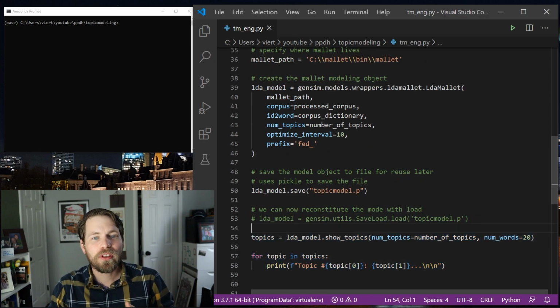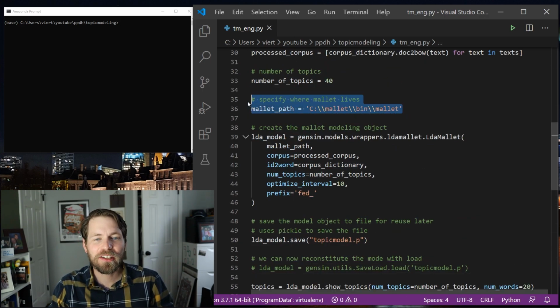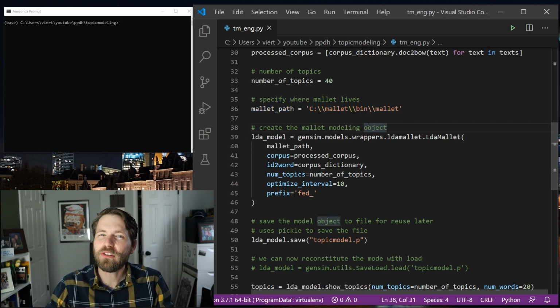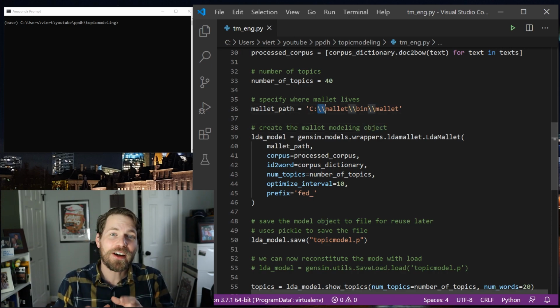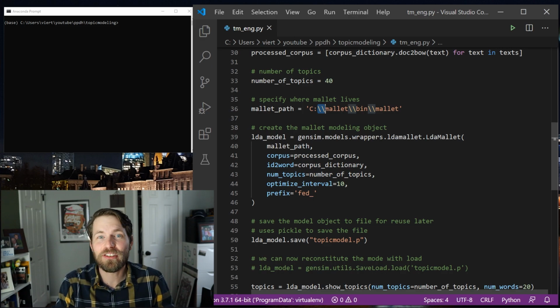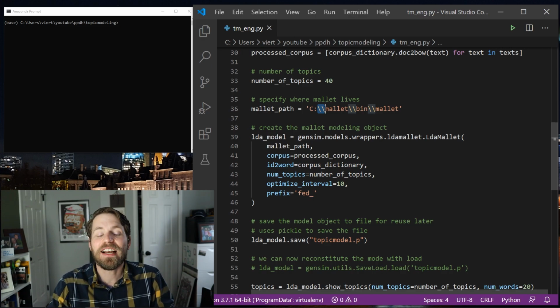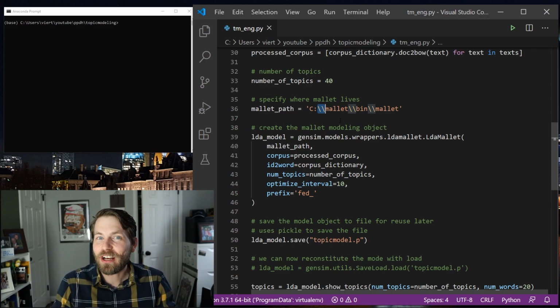Now, you will note that I've also changed my mallet path here just to avoid using that ridiculousness with os.path.join, because that wasn't really the best way to approach it. Notice, of course, I have two backslashes because file paths in Windows use backslashes, but a backslash is also an escape character in Python, so you actually have to double them up. Okay? So let's get on to visualizing these topic models.